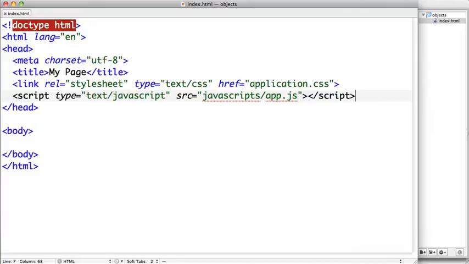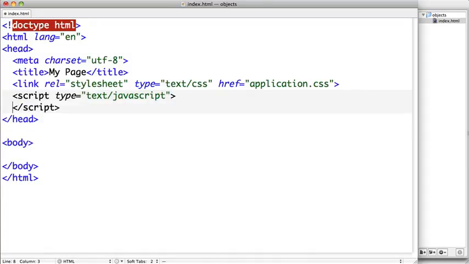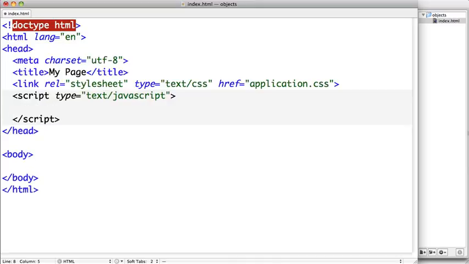Now, why do we have a closing tag? Well, we can actually put things between these two script tags rather than including them using an external file. Now, it is best practice to include your JavaScript with an external file, but in a pinch, you can go ahead and put it on the page.